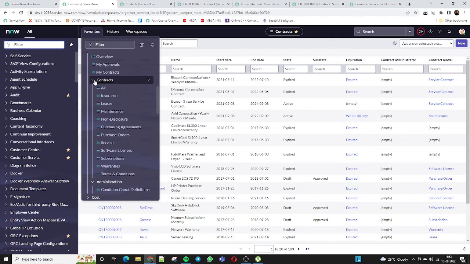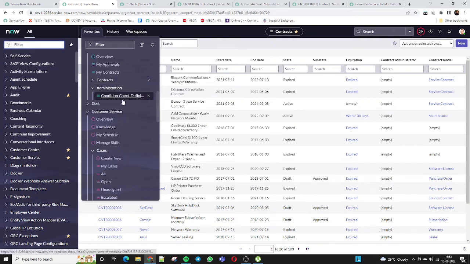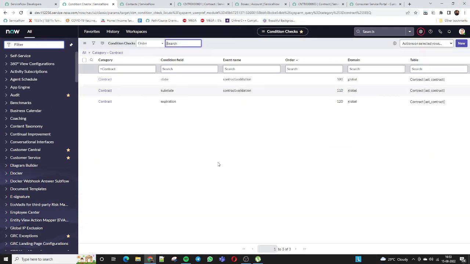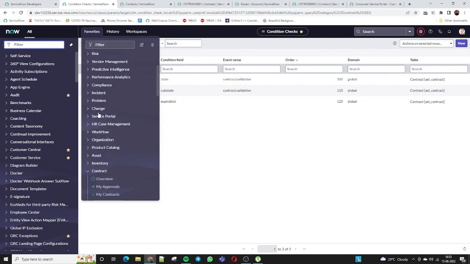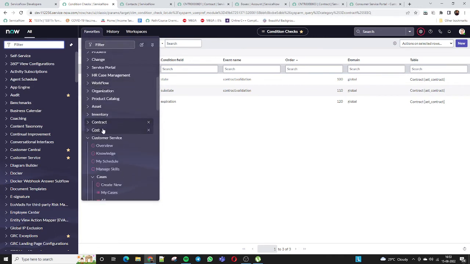Suppose that for an extension it requires a certain level of approval, it will go to the approval. Some contracts don't need approval, or the project manager directly approves, so there are scenarios we can implement. You can see there is also a condition check definition under the administration. So if we have any condition or validation, it will go to the contract administration. I hope the contract and account are clear to you.